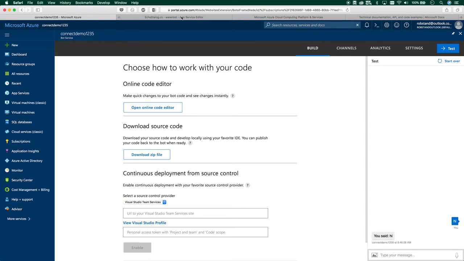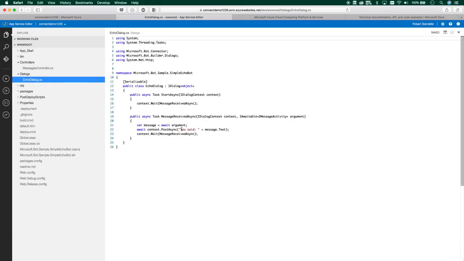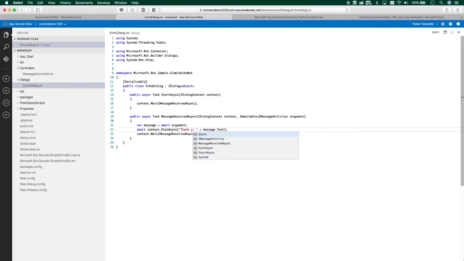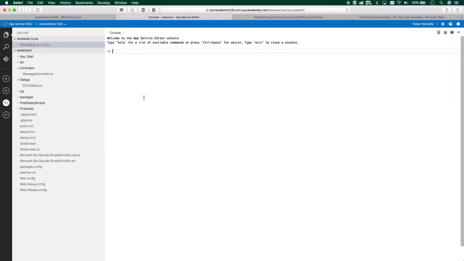If we go back to our bot and we say, hi, the bot will reply with, you said hi. I want the bot to say something different, so I'm just going to highlight this text and change it to, thank you for saying, or something really simple. And now that I've changed the code, it automatically saves. As we can see up here, it says saved in the upper right corner.